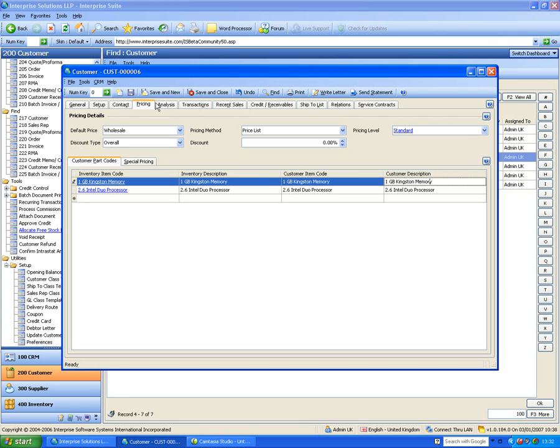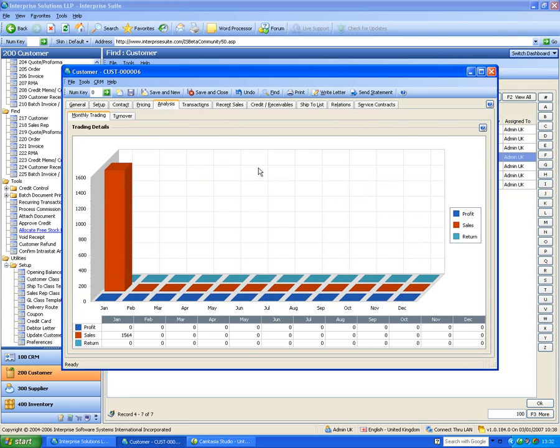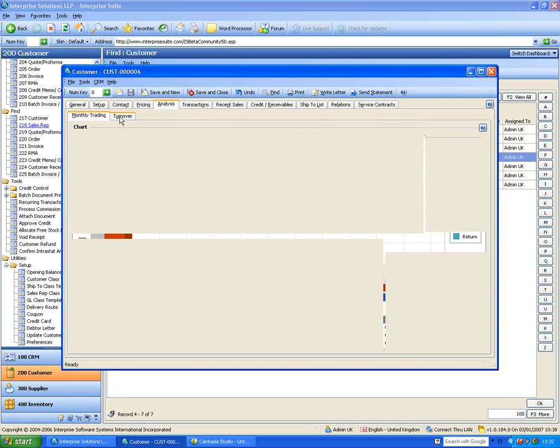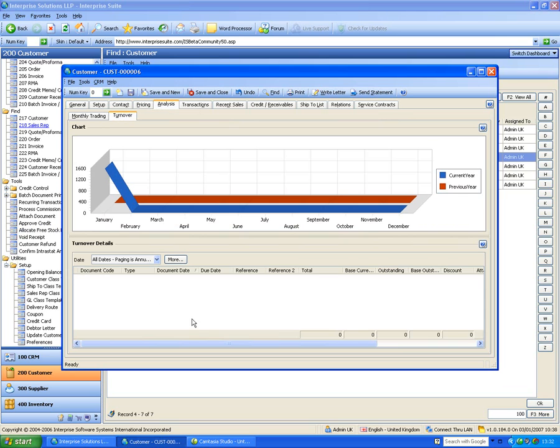We also have an analysis tab. So we can see here the monthly trading, profit, sales, returns, the turnover, and we can also see the transactions here for any particular month.